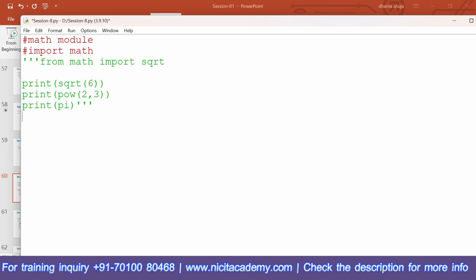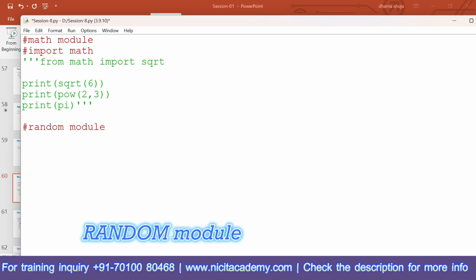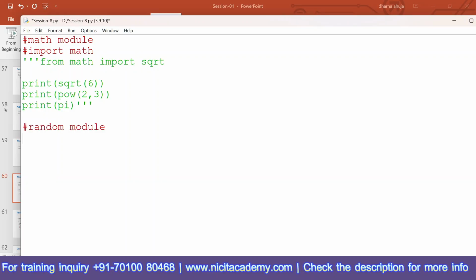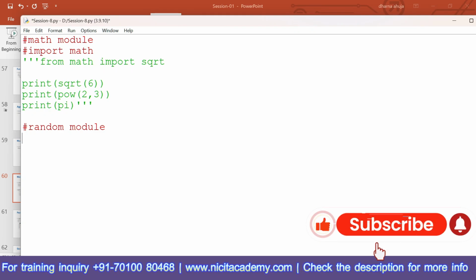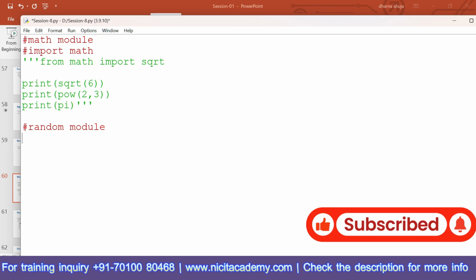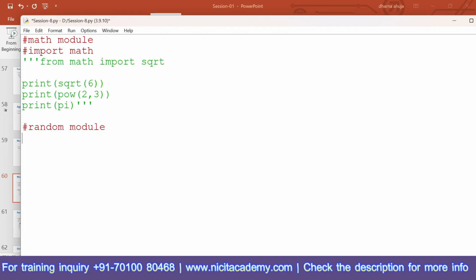The next module is random module. Random module is basically used to generate random numbers. Okay, so it consists of two functions. One is randint and another is random itself. Random is a function of the random module. So first let's import this module.